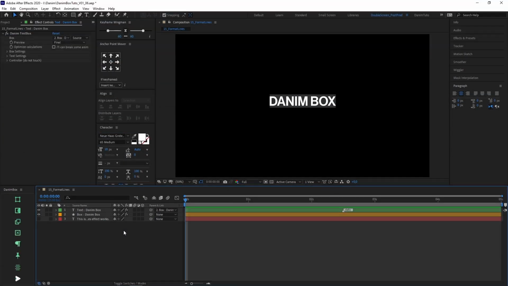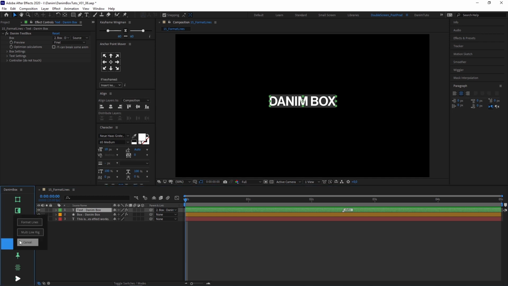We will now see how to automatically format lines using Danim Box. Let's say you have lots of paragraphs that you would like to format in a similar way. Instead of doing it manually, you could go to Multi-Lines, Format Lines. Automatically, we have the effect Format Lines added to the effect panel. Inside the effect, you will have many different parameters you can play with.